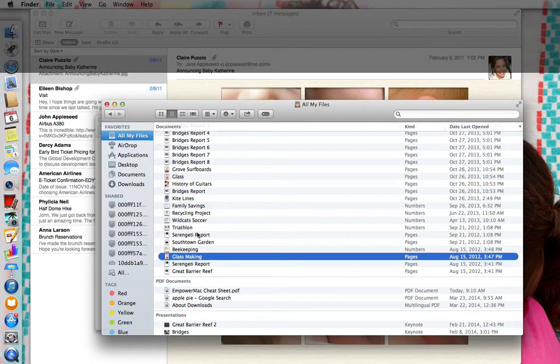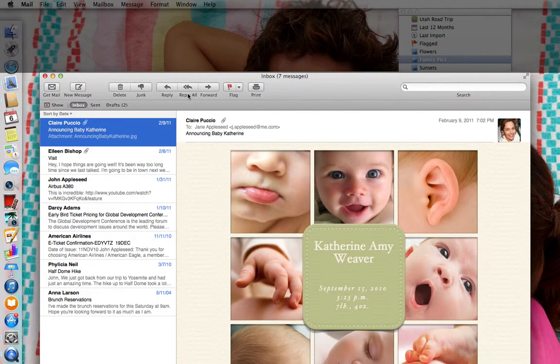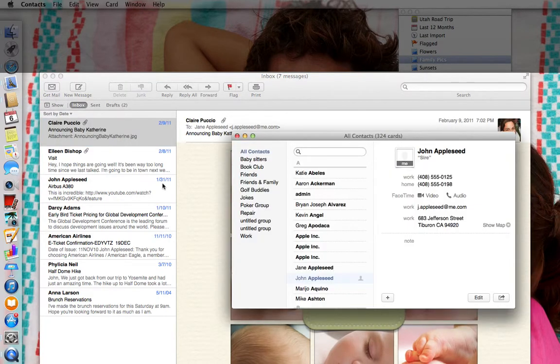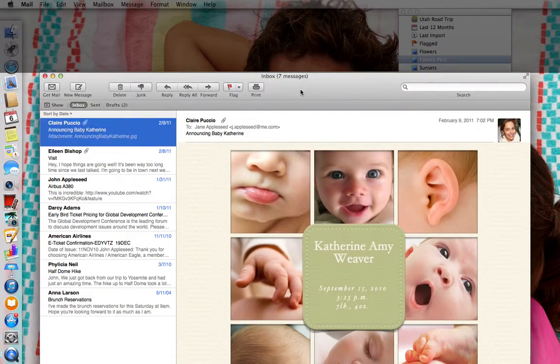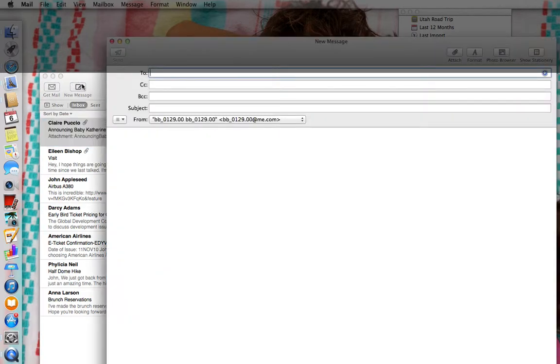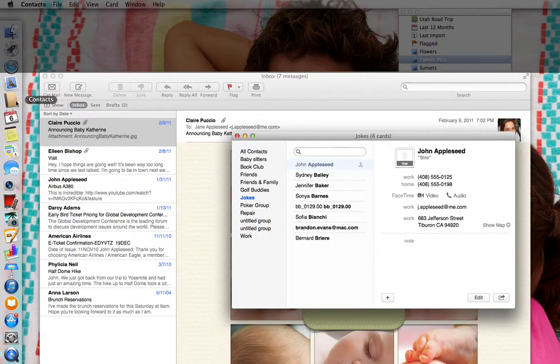Okay, so the question was brought up about groups in Mail. When I go here, I can see in Contacts I have a bunch of groups. Oddly enough, I have one called Jokes. So if I go to new message, just this little brown one right here. And remember, when you hover over it, it shows it. So I see that I have a group called Jokes.